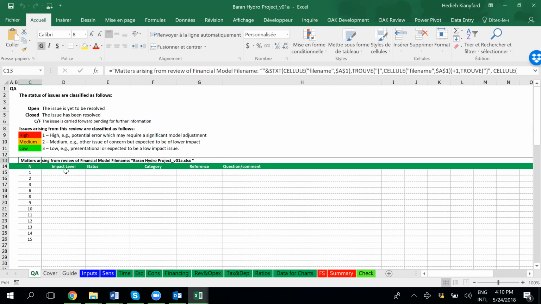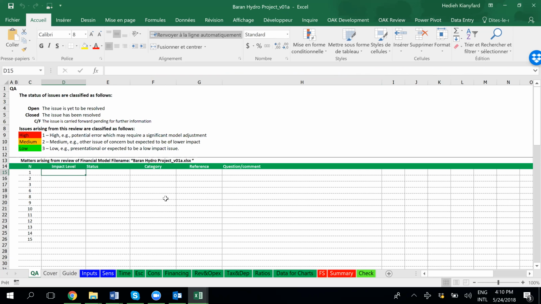All right, so now let's have a quick look at this sheet. This column is for the impact level. When you're reviewing a model, you are dealing with different issues. Some issues have a very important and significant impact on the result, so you want to highlight them here. I just put red here, 1 for red, which means it's a high impact issue. If it's an issue that doesn't have much impact, it's a medium impact, and you put 2. And if the impact is very low, mainly like presentation, or in any case has a very low impact, you put 3. This way you differentiate between different impact levels.